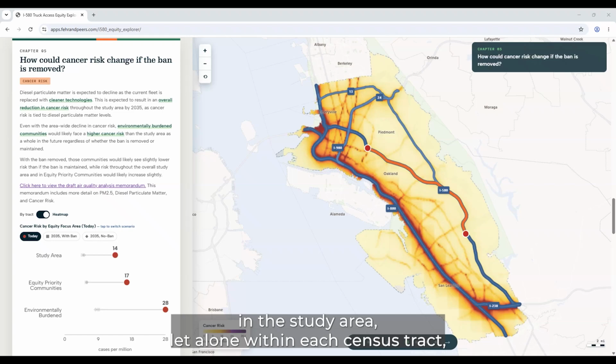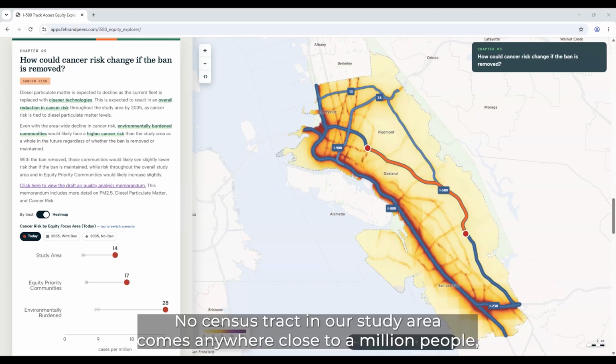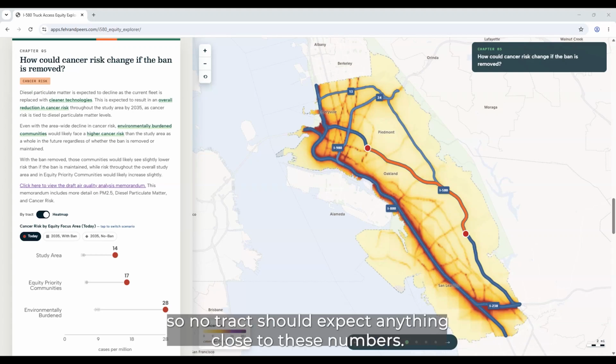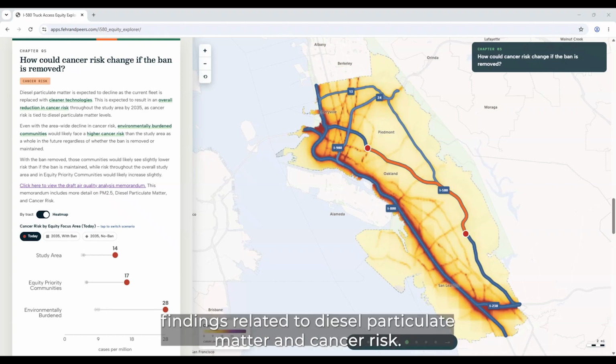Given that there are far less than 1 million people in the study area, let alone within each census tract, these are rates used to compare risk across areas, not a literal count of how many people in each tract could get cancer. No census tract in our study area comes anywhere close to 1 million people, so no tract should expect anything close to these numbers. Now, I'll summarize some of the key findings related to diesel particulate matter and cancer risk.